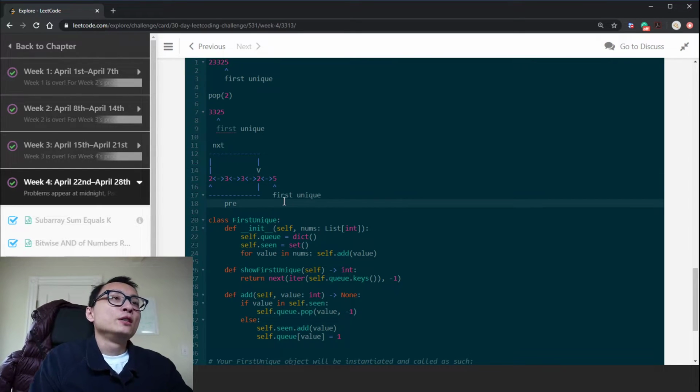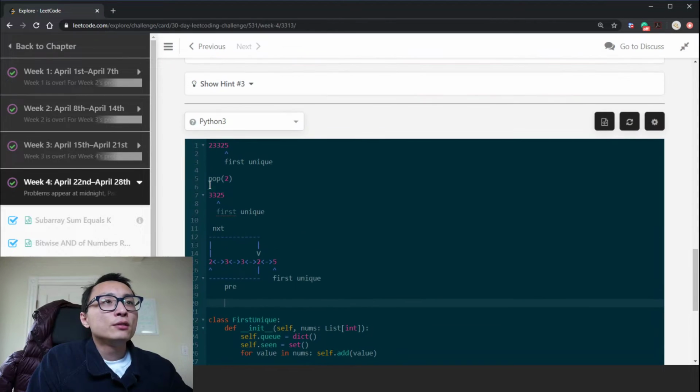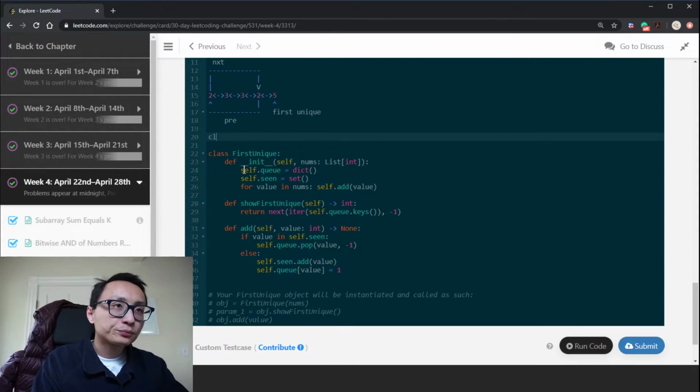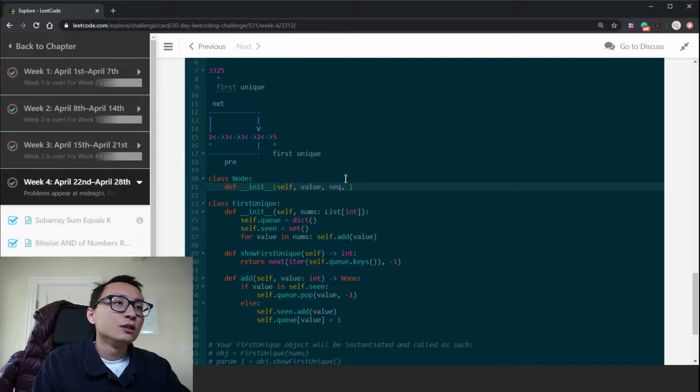Okay, I see. So I think we're gonna have a node object. You will have the value. You will have a sequence number, which is the number that's being added to the queue, so that for every node on the queue we have a timestamp.